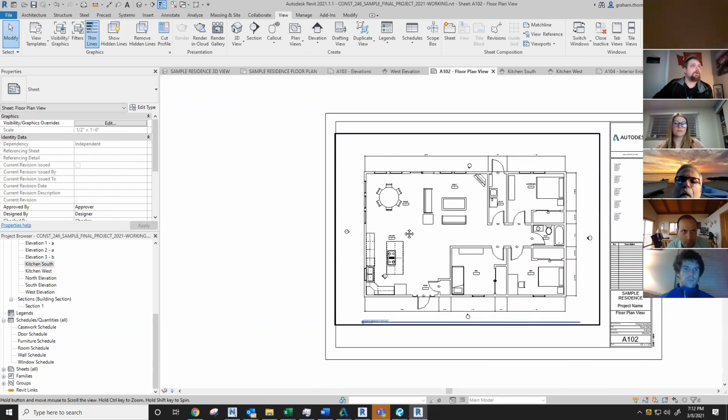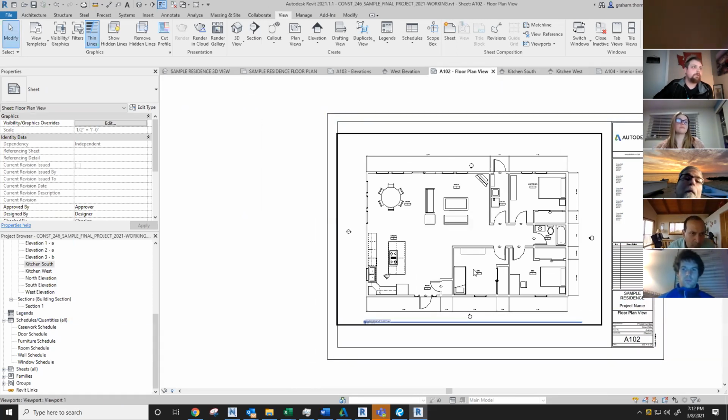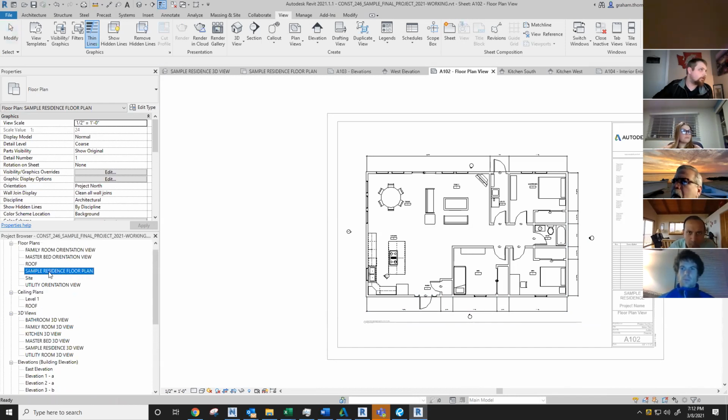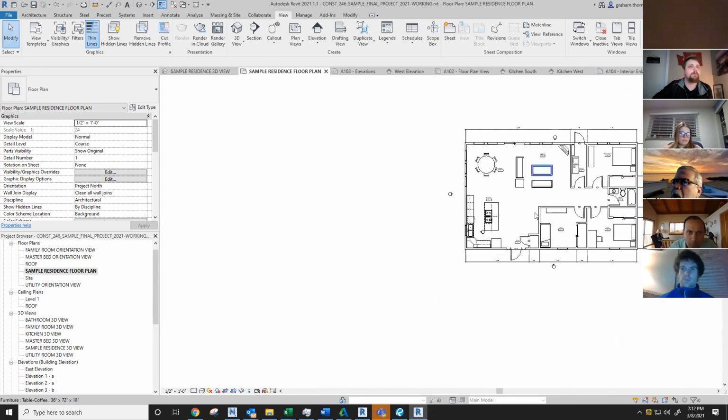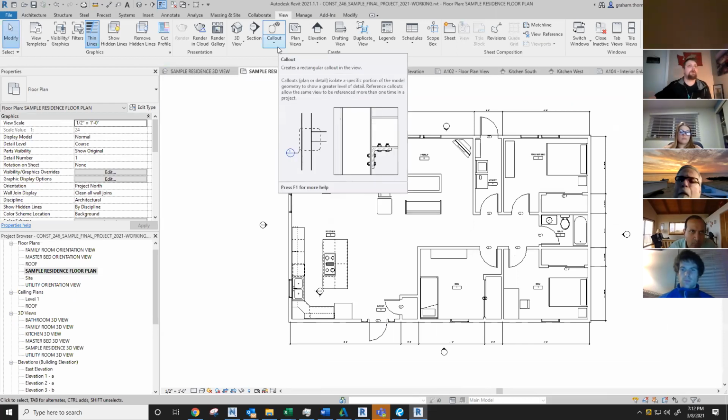All right, so I want to go back to my floor plan view, and you can do this either on your sheet, where you double click into your view that's on the sheet, or you can just go straight to the actual view itself, the view that's not placed on a sheet. And I want to create a call out. We did this last week, and what we're going to do is create a call out of the kitchen.